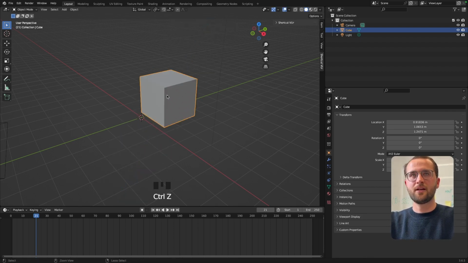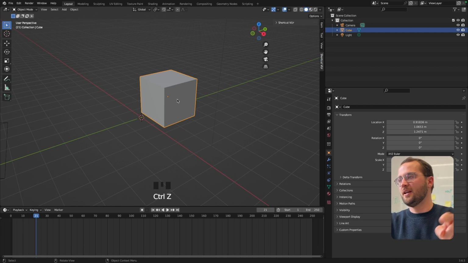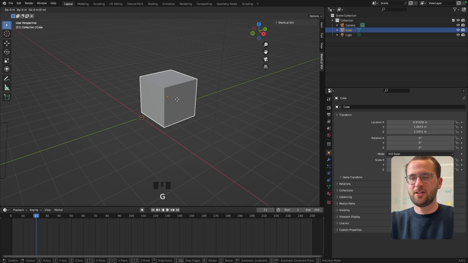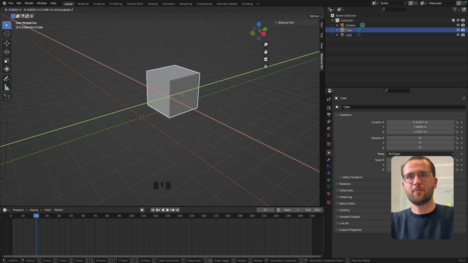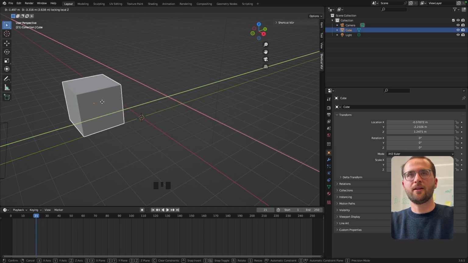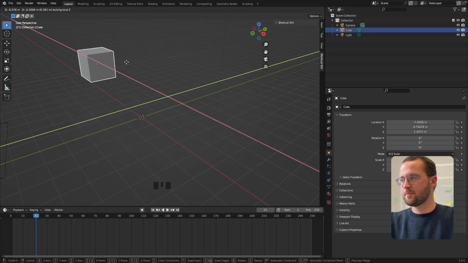Final thing is that you can also move in every direction but the axis. And then you have to press Shift. So G for grabbing. Then I press Shift and Z, for example. And then it constrains it to the plane that is orthogonal to your Z-axis.